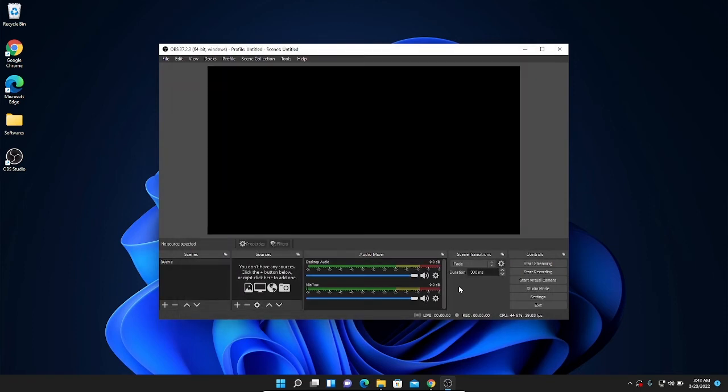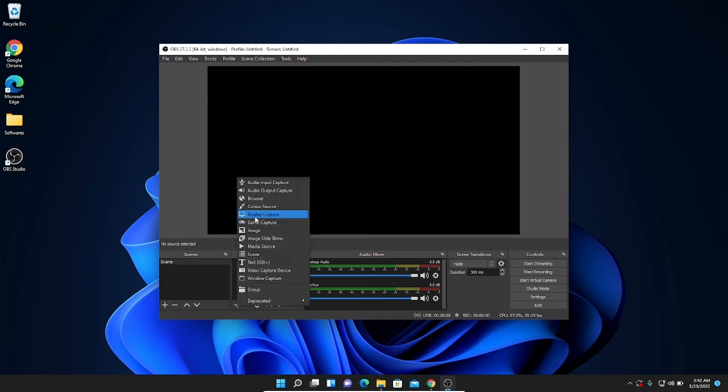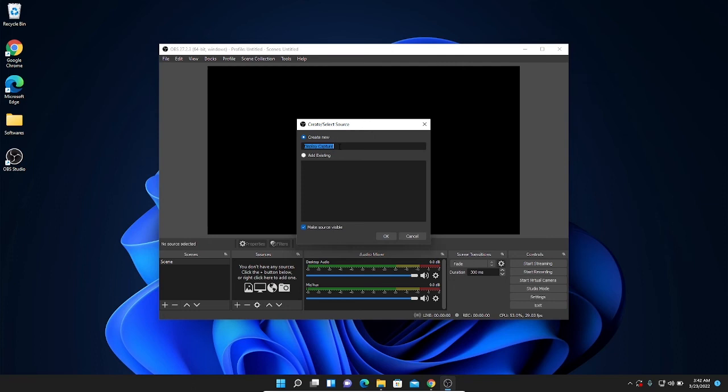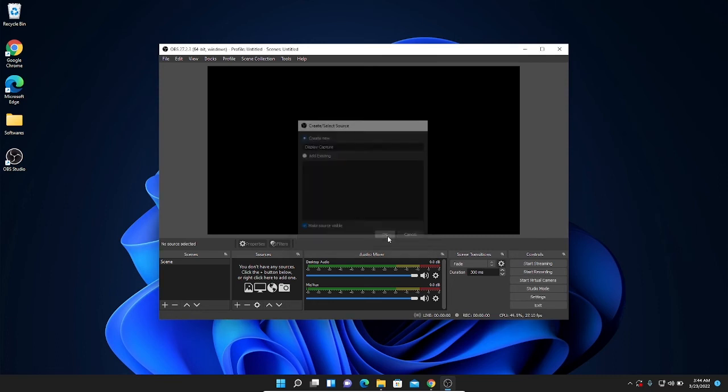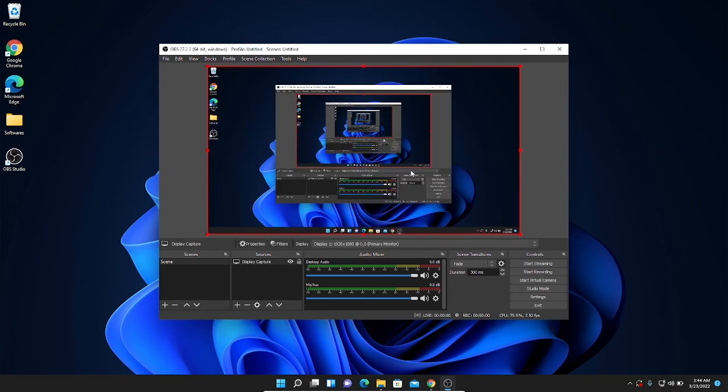Now we record the first screen capture video. Now we go to the source section and click on the plus sign and click on display capture. If you want to change the name of this display capture, you can. I am recording this video with the default name. Now we click on OK. Now you can see the complete screen is capturing here. Now here we click on start recording. Now you can see here the screen capture video recording is started.